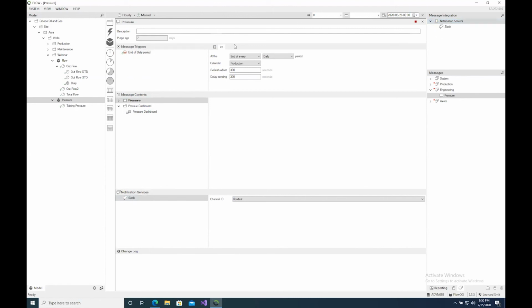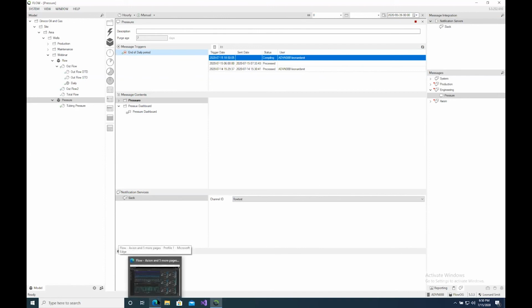So now do we have to wait until the end of the day before we get the message? Luckily not. I can go and trigger the message manually. So I've just done that a little bit earlier. So it's busy compiling the message. And hopefully very soon we will see that message being compiled, the dashboard rendered, and actually being sent out to my Slack channel.